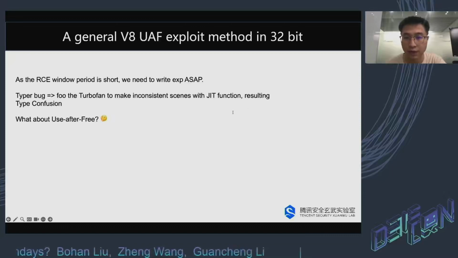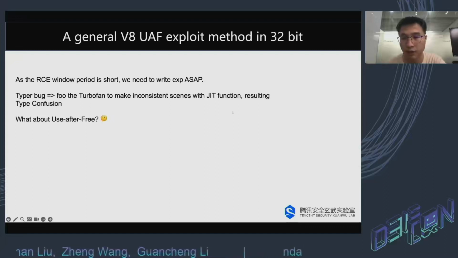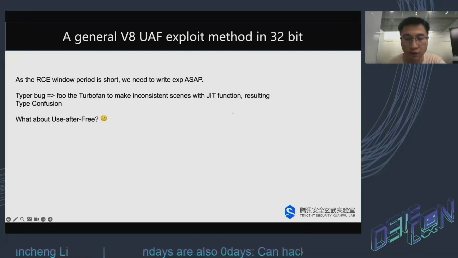Given the short duration of the RCE window period, it is crucial to develop exploits quickly. When it comes to type vulnerabilities, a common technique is to use optimized functions to create inconsistencies that ultimately lead to type confusion. However, for use-after-free bugs, there doesn't seem to be a publicly available universal exploit method. Here, we propose a universal exploit method for V8 32-bit use-after-free bugs, which will be demonstrated in Chromium version 91.